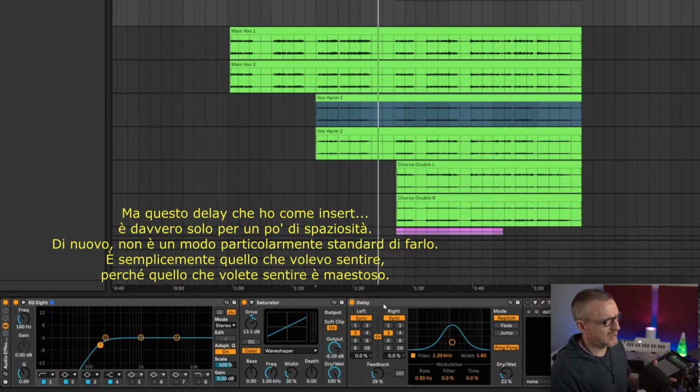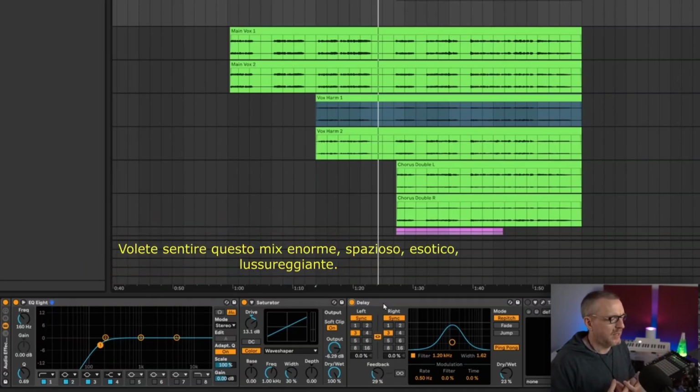But this delay I've got as the insert. This is really just for a bit of spaciousness. Again, it's not a particularly standard way of doing it. It's just what I wanted to hear, because with synthwave, what you want to hear is massive, okay? You want to hear this great, big, spacious, exotic, luscious mix.